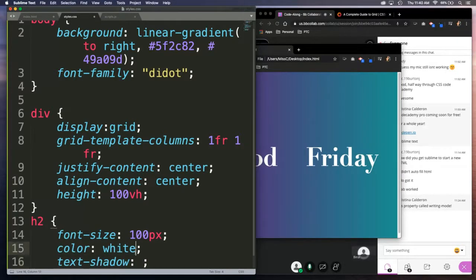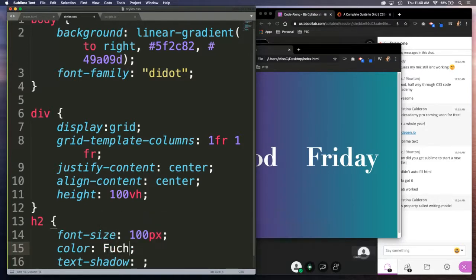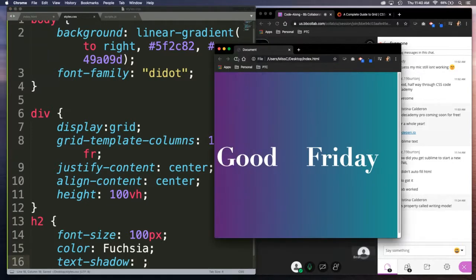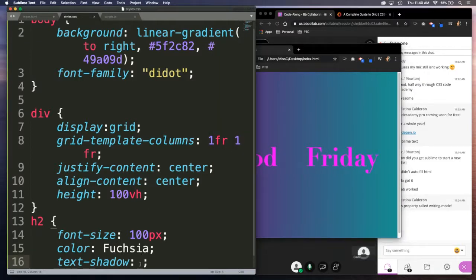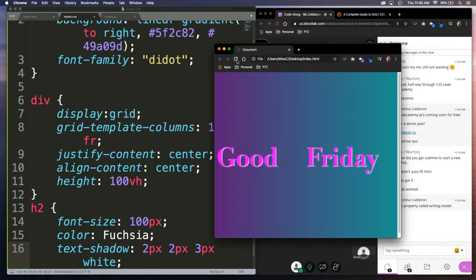So I'm going to go back to making this fuchsia because I'm going to make my shadow white. Oops, I already spelled it wrong. So let me save this and I'll show you what I mean. My text shadow is going to require four attributes. You need to first put units of measurement and then the color, kind of like the box shadow, very similar to that.